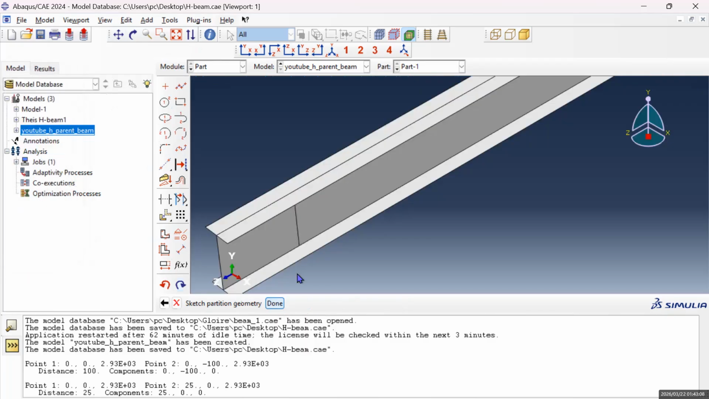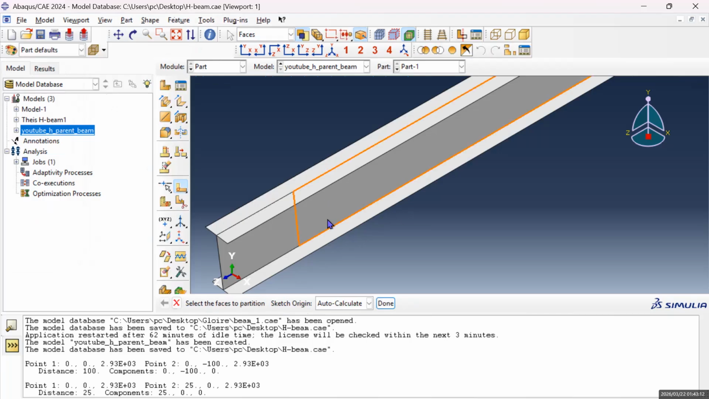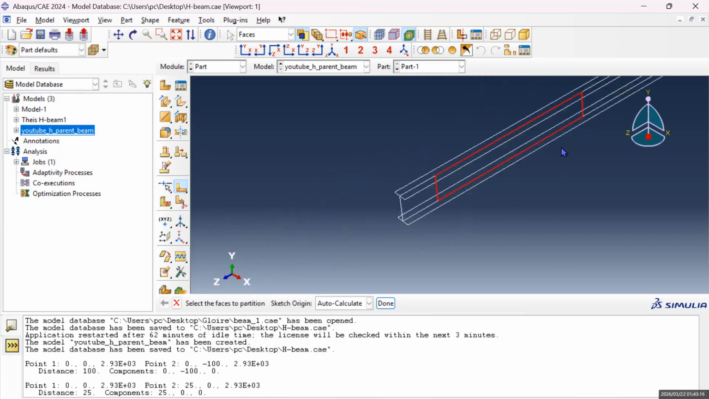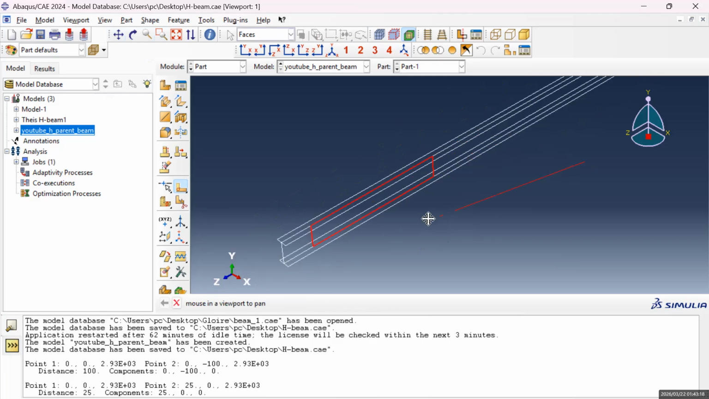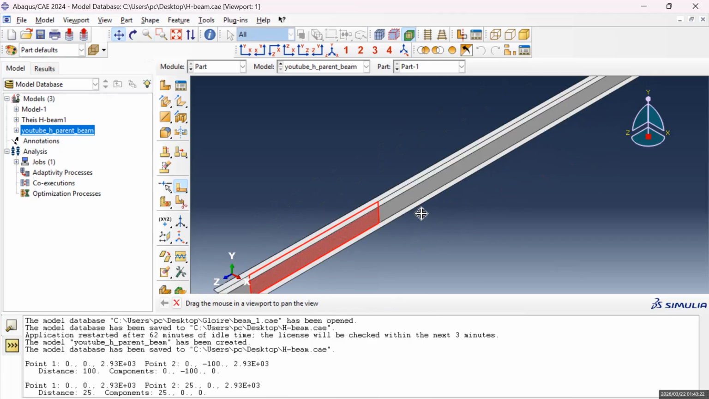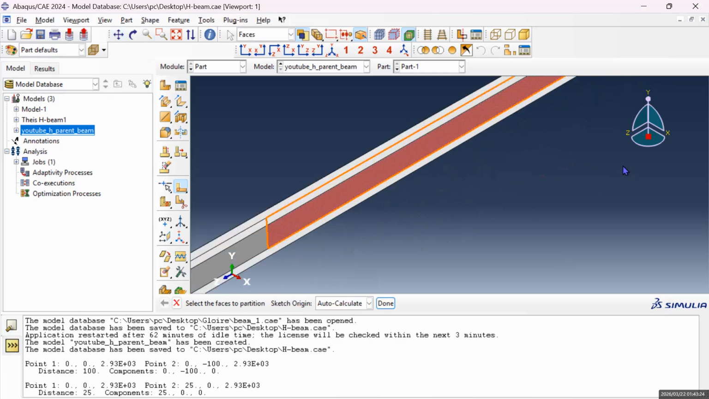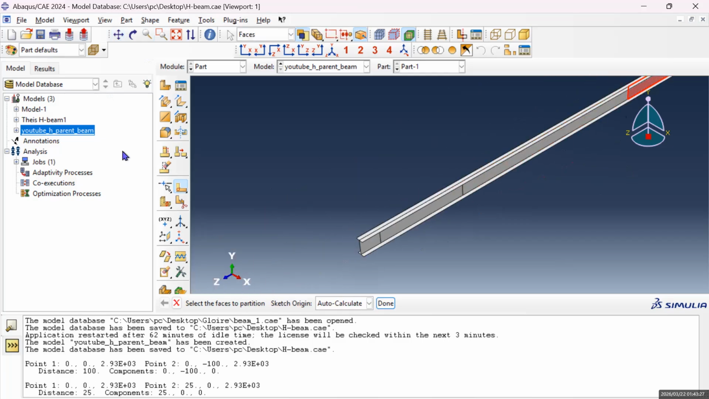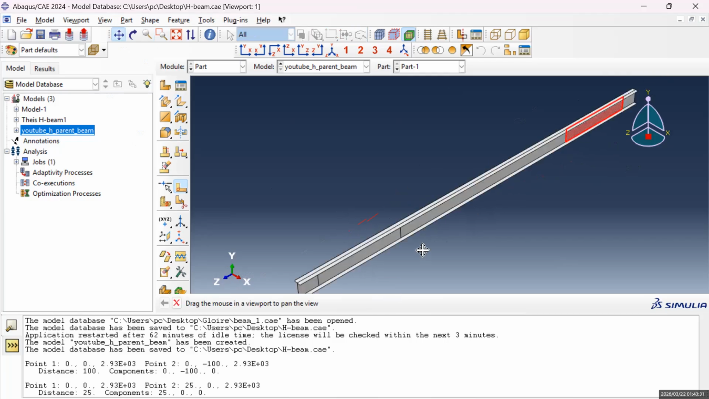I'm gonna click on OK, and then you can see the beam has been divided into, should be 4, right? Let's say how many plates. It should be 4 plates. 1, 2, and 3, and also we have another one here, 4. Okay, we got another one here, 5.